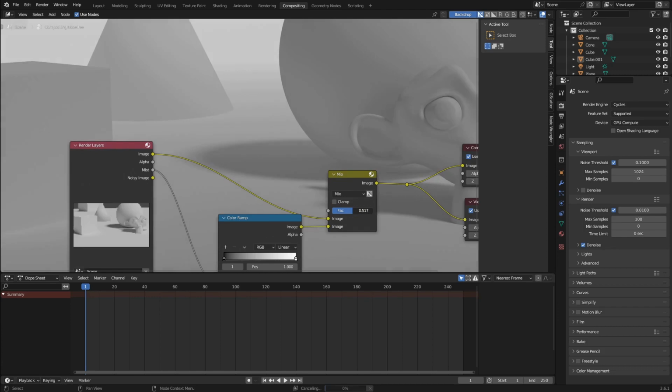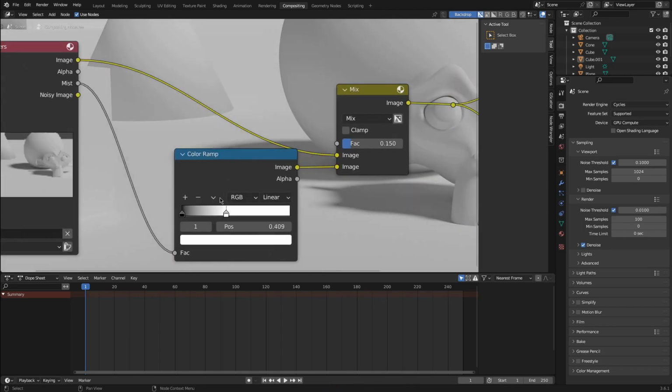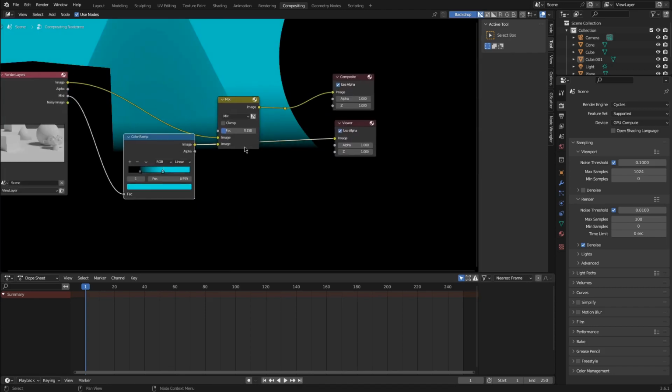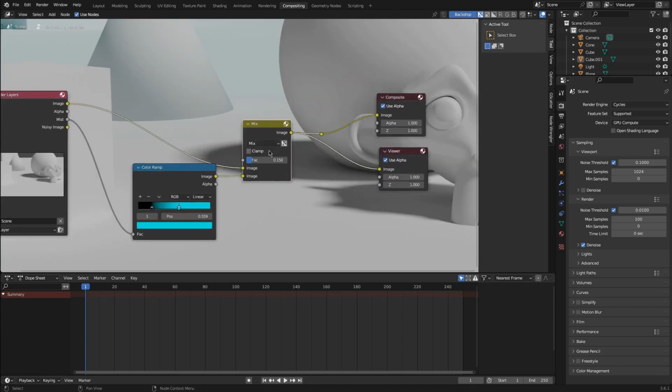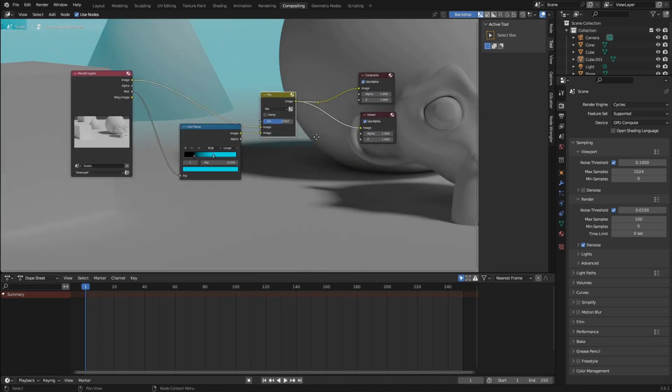Now, by making the factor less, less of the mist will be visible. To control the mist distance and strength, mess around with the Color Ramp. By making the white a light gray, the mist becomes less powerful. You can also change the color from something like white to blue if you want to.